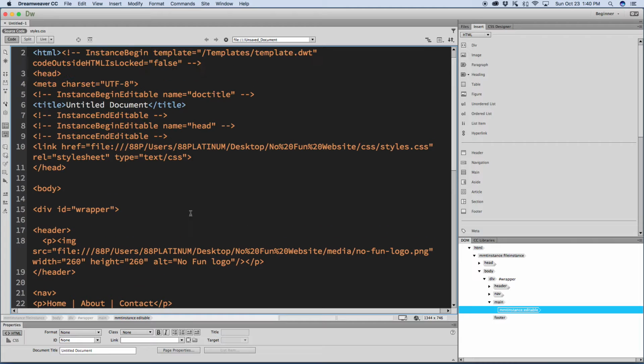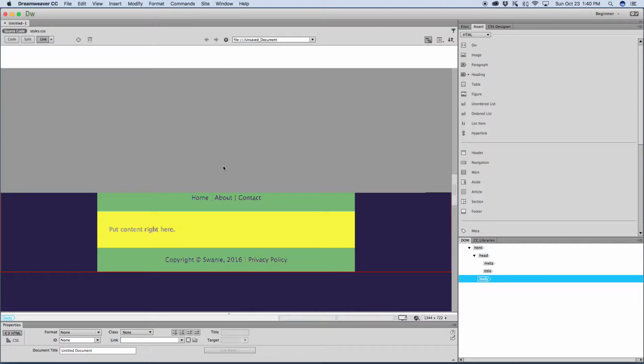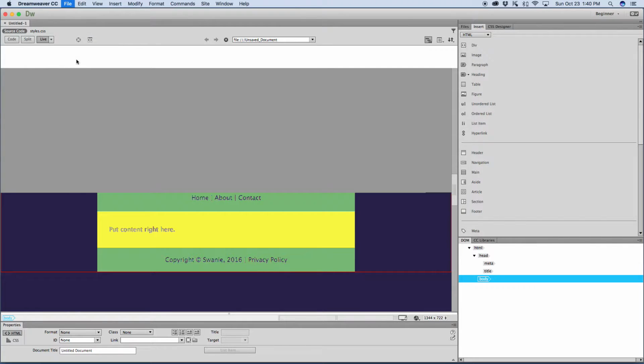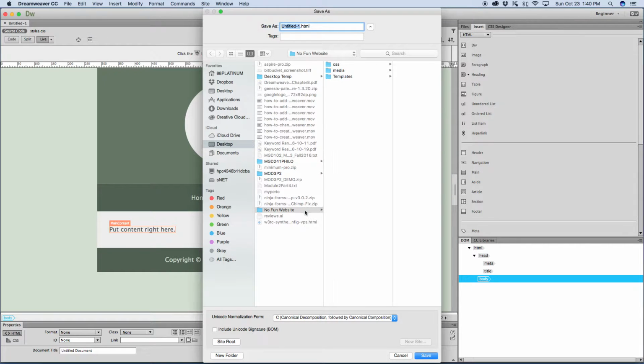But what's nice about this is everything is now locked down. But this file hasn't been saved yet. This one needs to be my home page. So here I am in live view, and it isn't pulling anything in yet because, well, it seems like it's still making some mistakes. So let's go ahead and save this. We're going to come up here to go File, Save As. Make sure that you're in the No Fun Website folder, and this one is going to be called index.html.